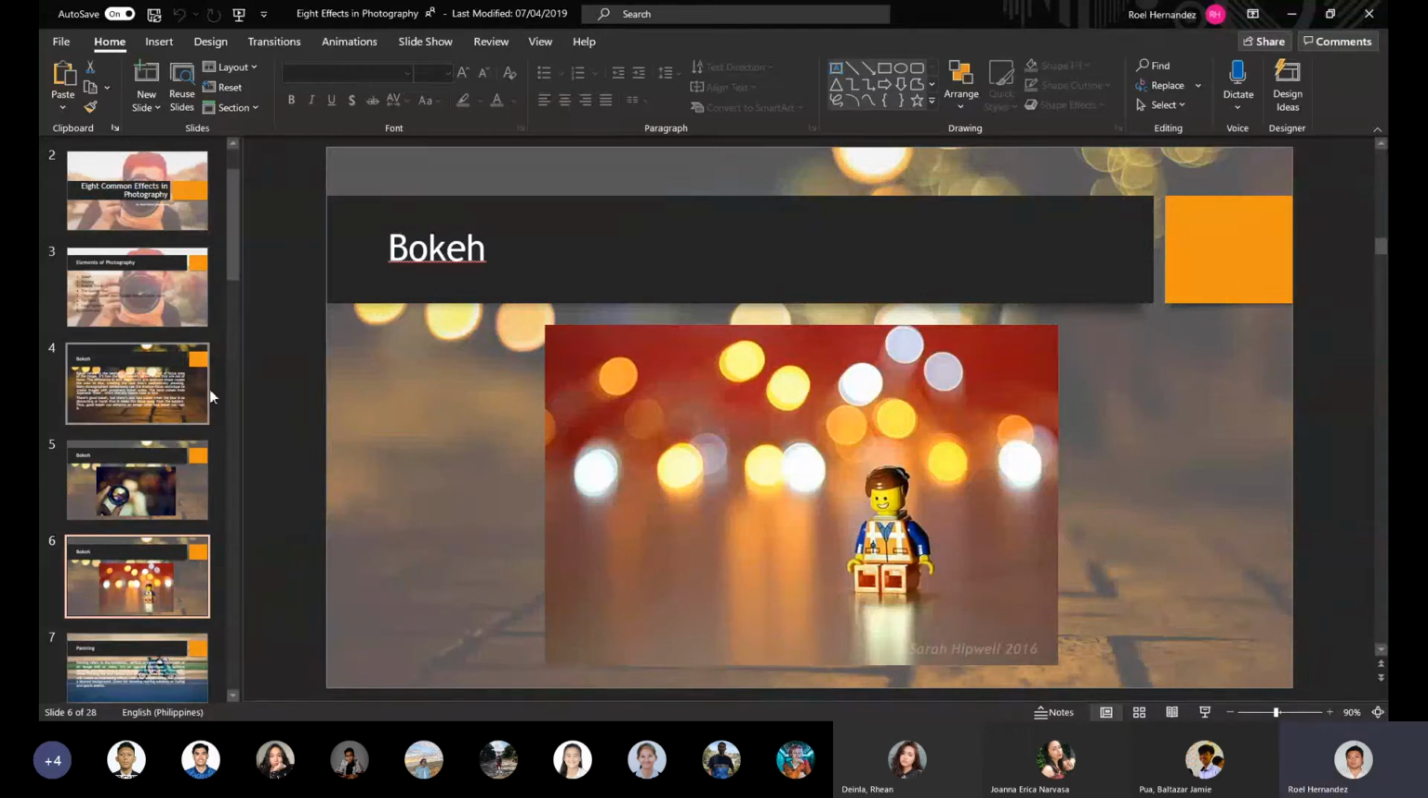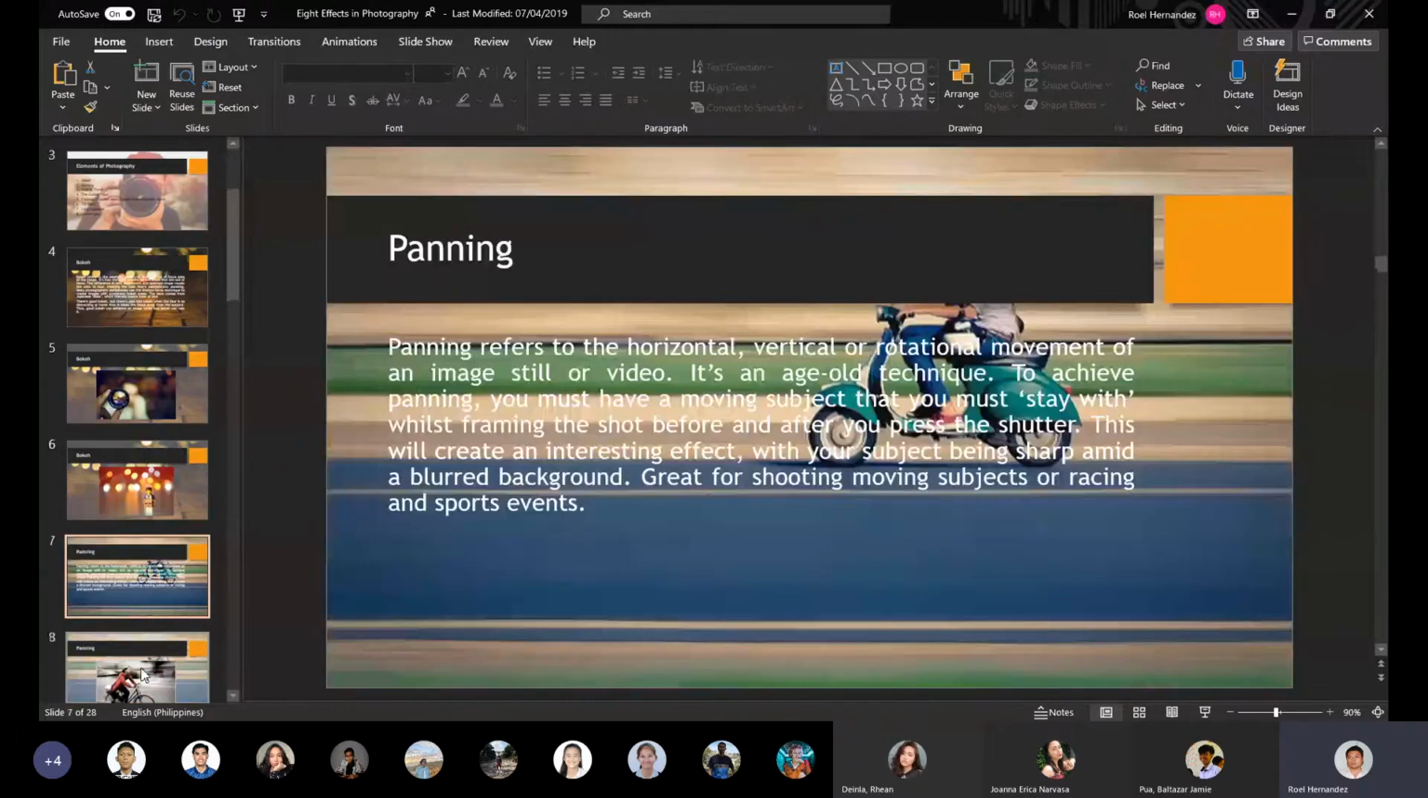Okay, so again, the first effect we have is bokeh. The second one is panning. Panning refers to the horizontal, vertical, and rotational movement of an image, still, or video. So when we pan, like when we do panorama, we move our camera, whether it's sideways, upward, or downward, to create a long photo, right? But when you say panning, it indicates a motion or a movement.